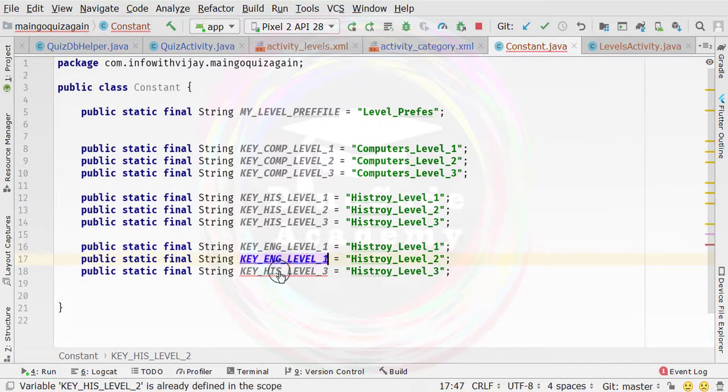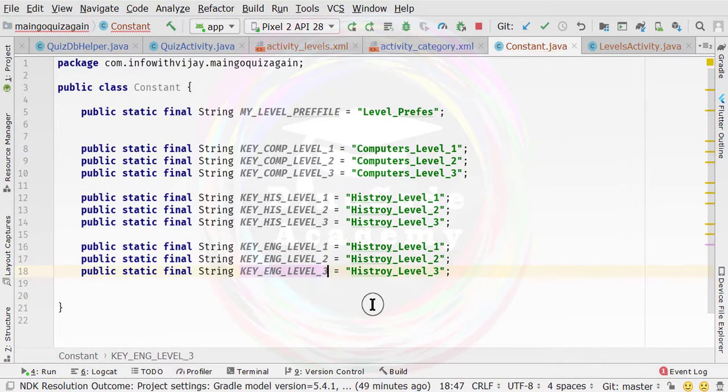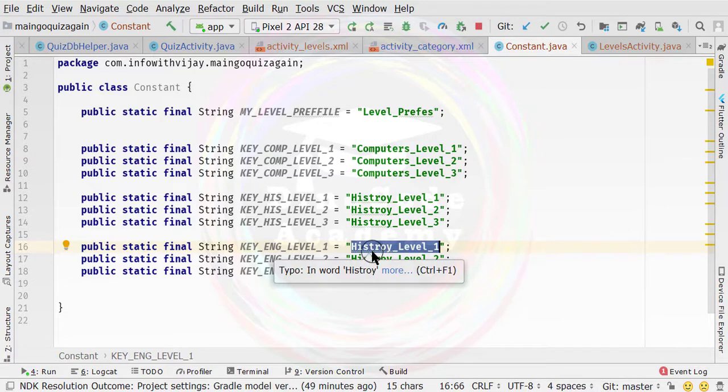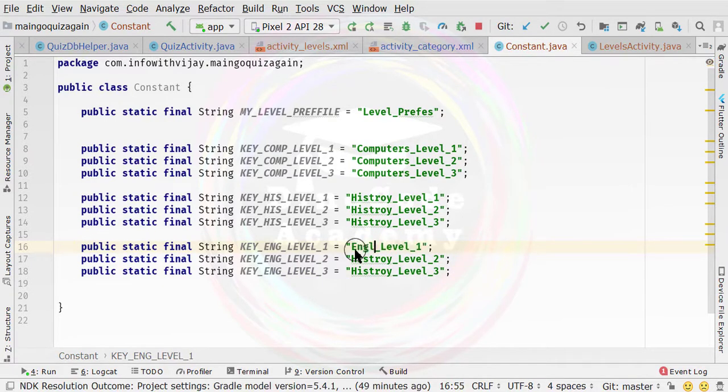Copy that, paste it, and then change the IDs, meaning the variable name, so that it becomes more differentiated. Then here, specify the English. Just select this one and type English here. Copy that, paste it, and also paste it here twice, 2 and then 3. So now the keys for the levels are actually created.